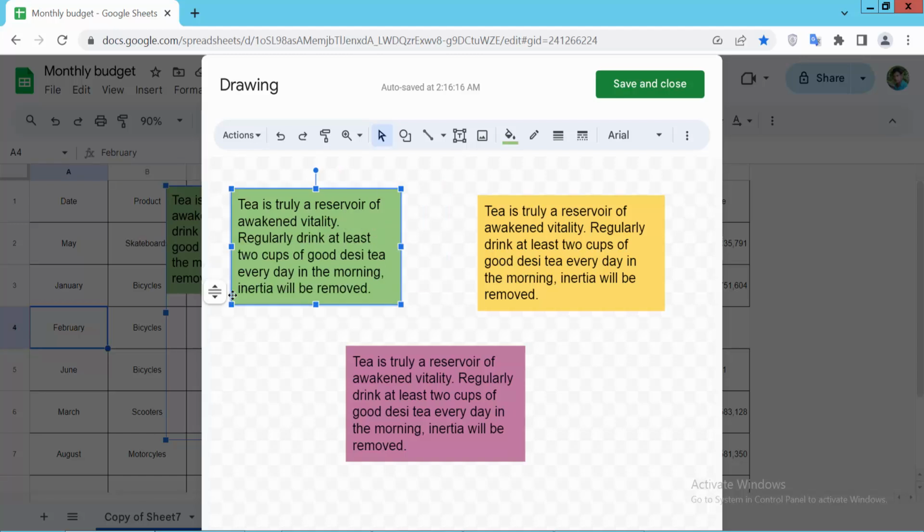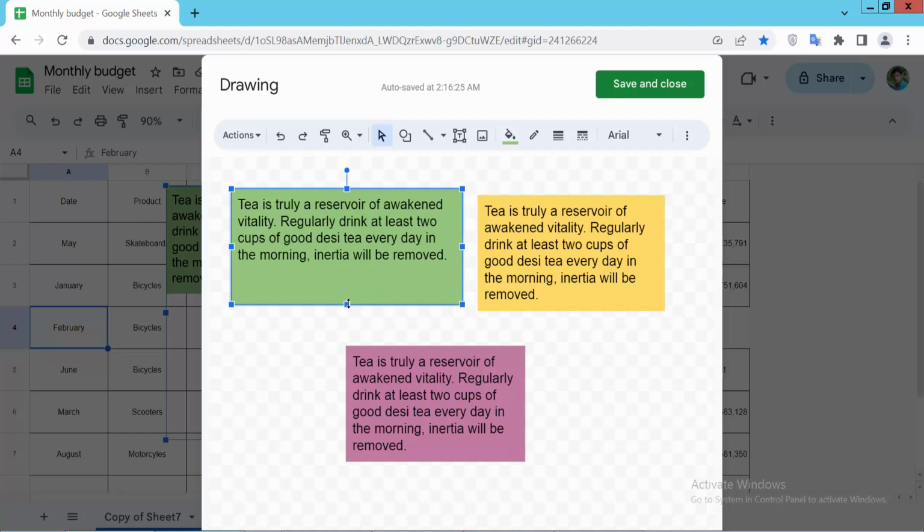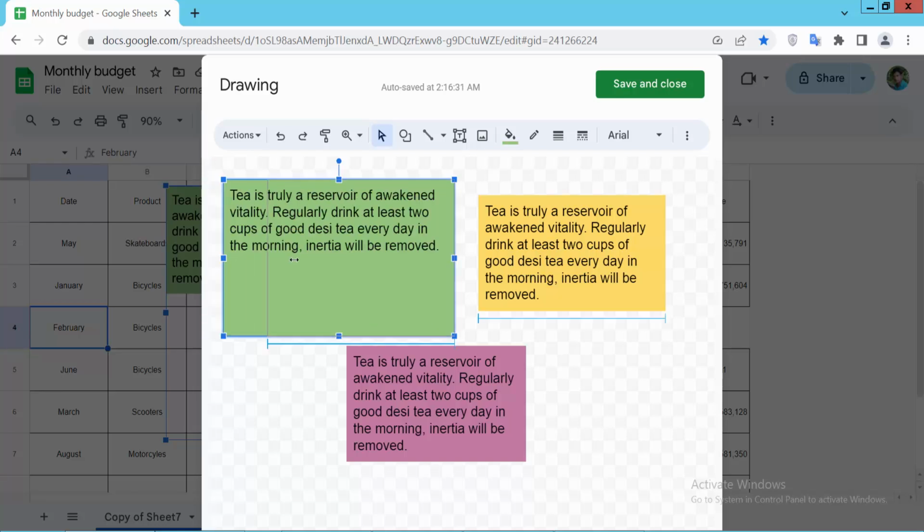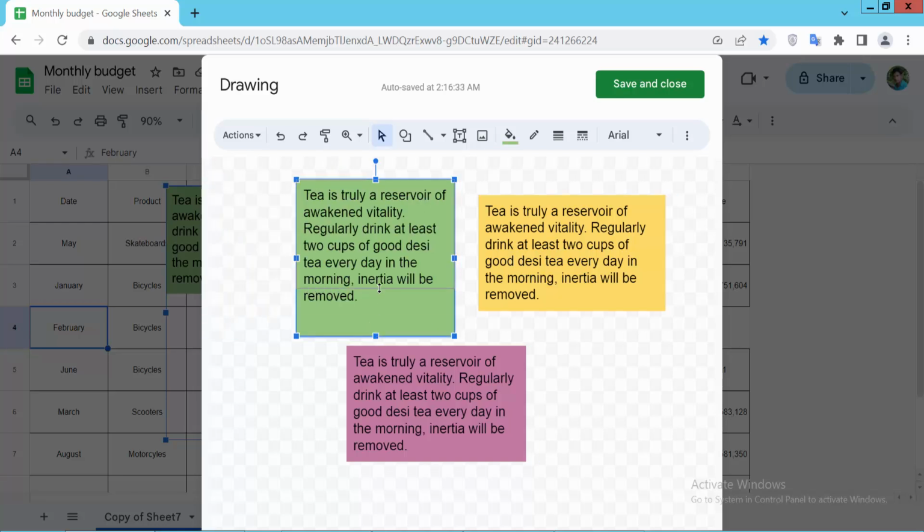Now let's stop this auto fit. Click this option and here you will find the do not auto fit option. Now you can increase and decrease the text box as you like. See this.